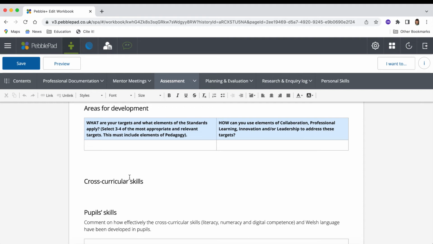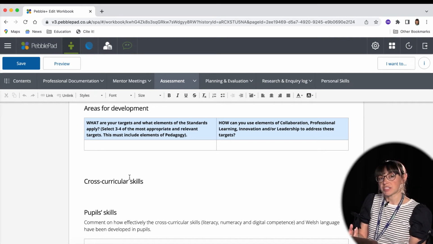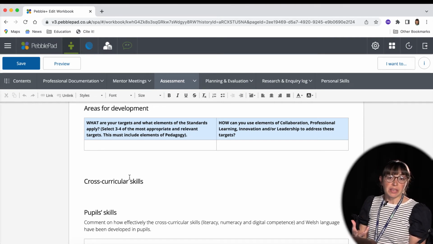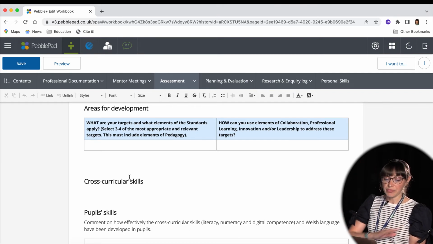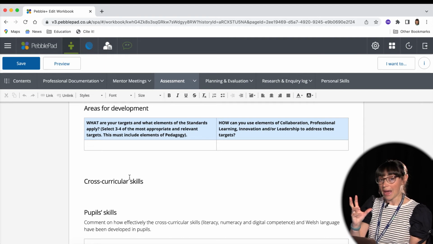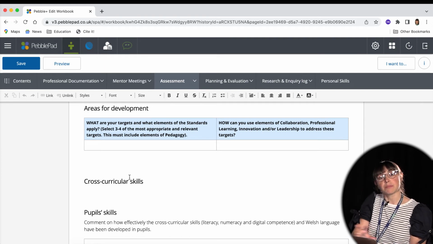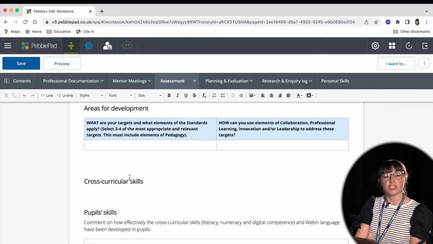And again, these might be targets that have come up again and again from your mentor that still stand. These might be gleaned from your self-assessment judgments. And these elements must include pedagogy, because as Tom said, pedagogy is paramount, but you might have some other elements of the other standards there as well that you might want to be working on too. So three to four you will list as your major targets.